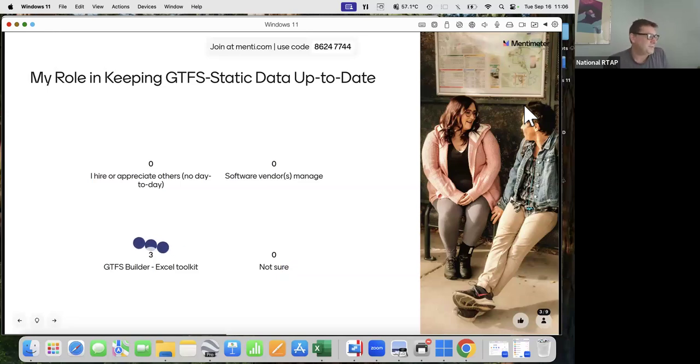And it looks like a lot of people are using GTFS Builder. That's great. Well, that's 3 people, 5 people now. They're coming in. That's great. The dots are pouring in. The dots are rolling. Okay.